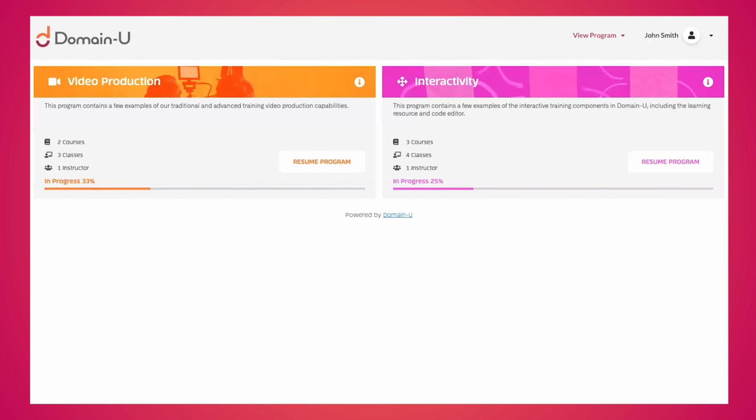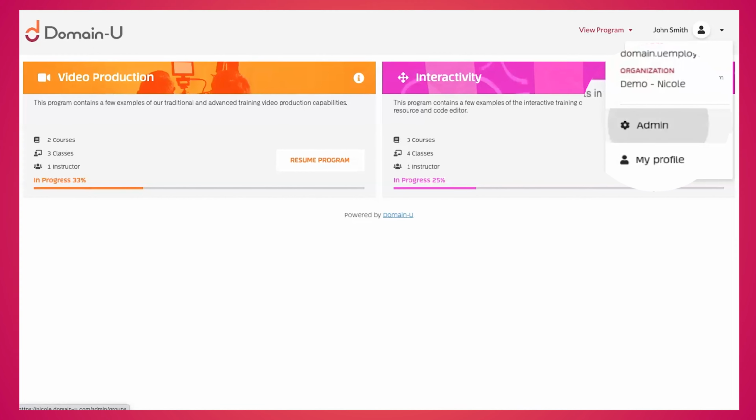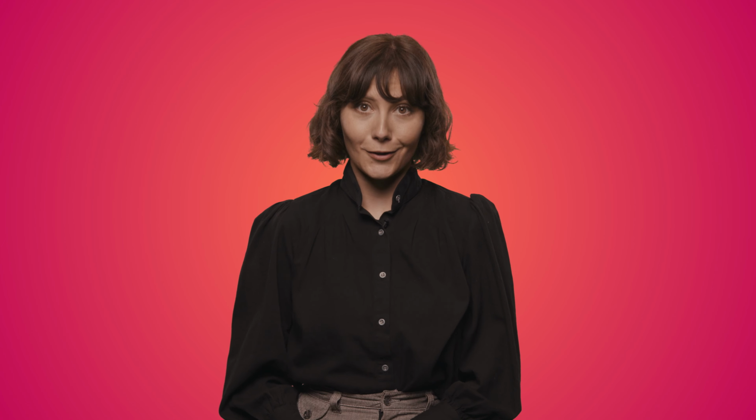So where should you start when you need to take action as an admin in Domain U? Select your name in the top right on your home page, and then click on the Admin option from the drop-down menu. This will take you to the Admin panel where you can manage training programs and users and view analytics.